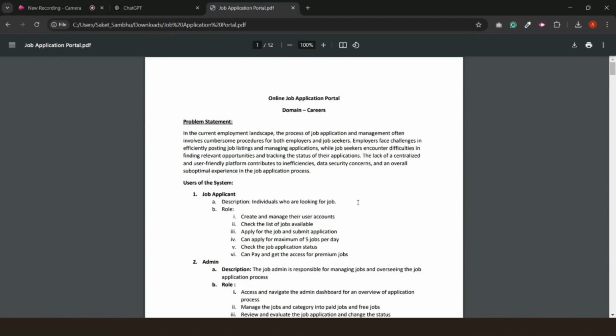now it's time for us to understand the requirement first. Since every GenAI tool needs a prompt to execute a task, in order to design a prompt, first of all, we need to understand what our requirement is. So we want to build an online job application portal, and this is our SDLC document for the online job application portal.